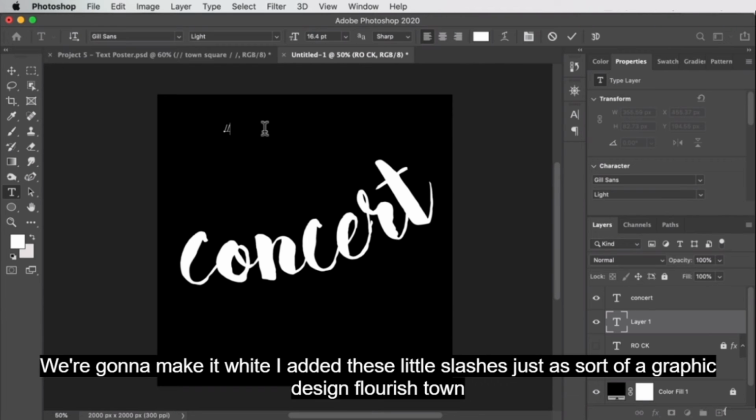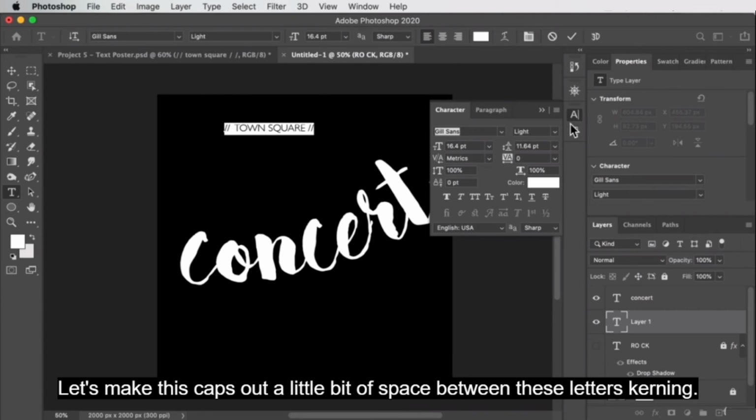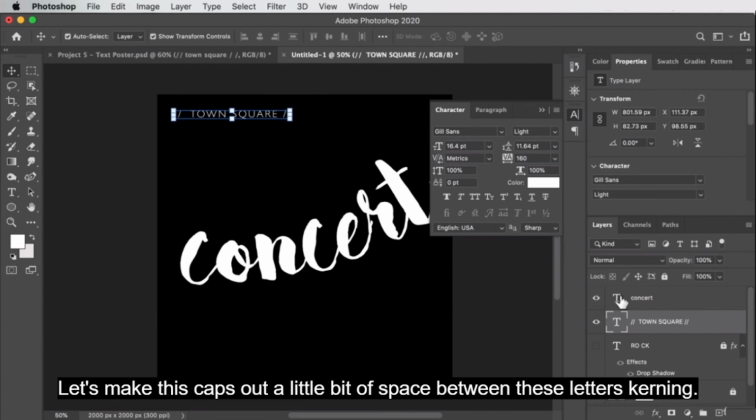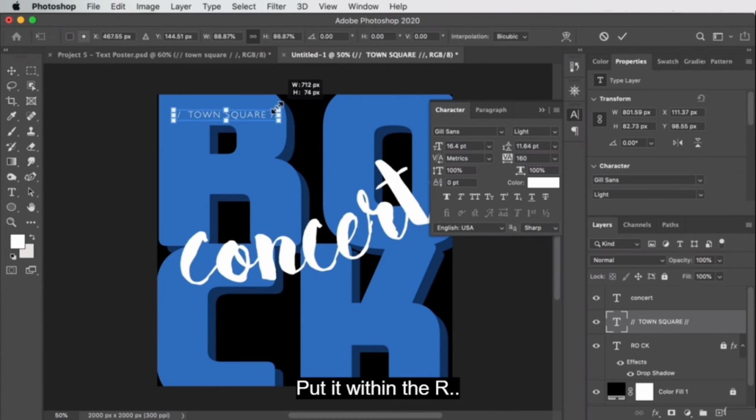I added these little slashes just as sort of a graphic design flourish. Town Square. Let's just make this caps. Let's add a little bit of space between these letters. So this kerning. Now let's put this over our rock concert text. Put it within the R, like so.